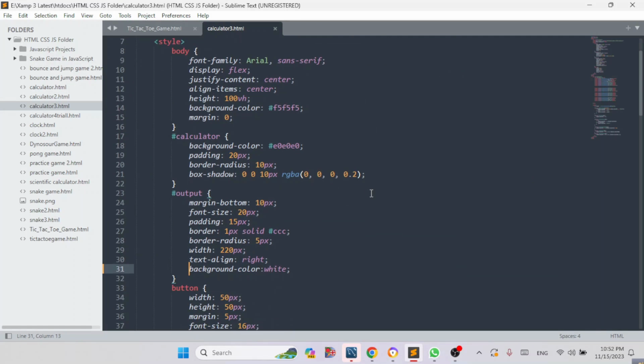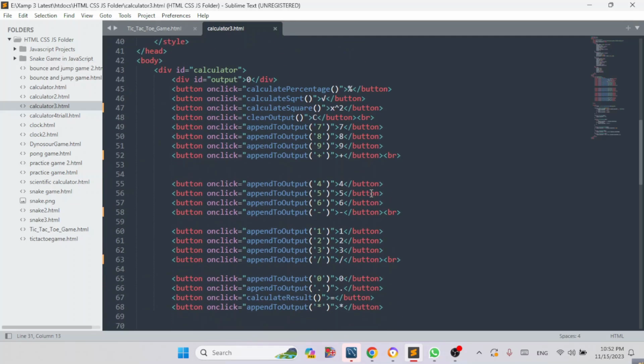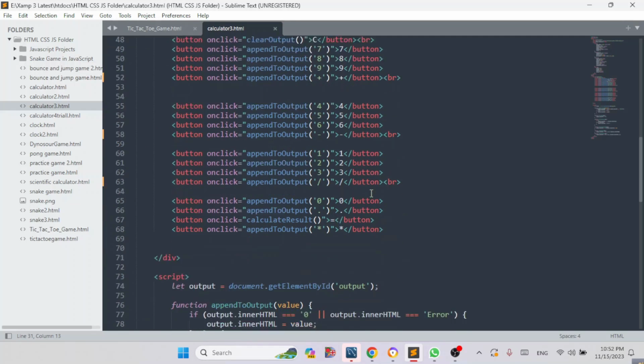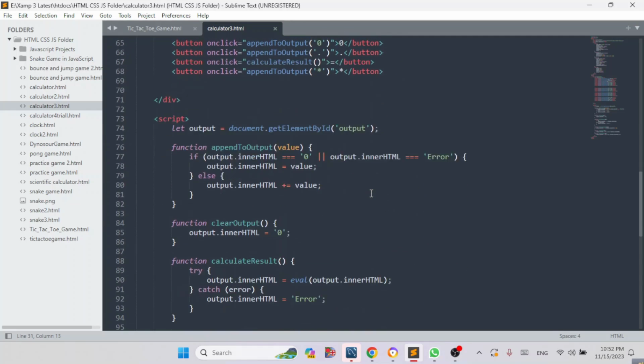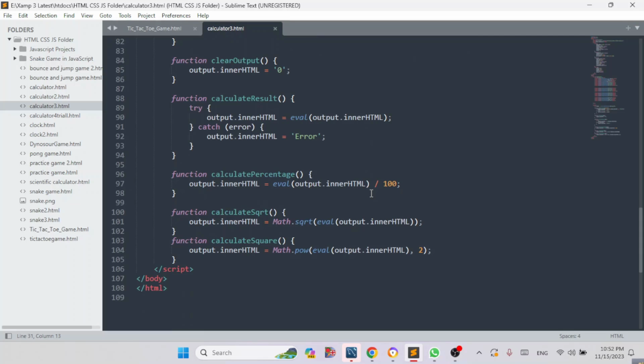Now I will scroll down. If you want, you can pause the video and you can write down the code. I will also give the whole source code in my video description box, from where you can easily download the code and you can use it. You can also customize the code to make it according to your own design.